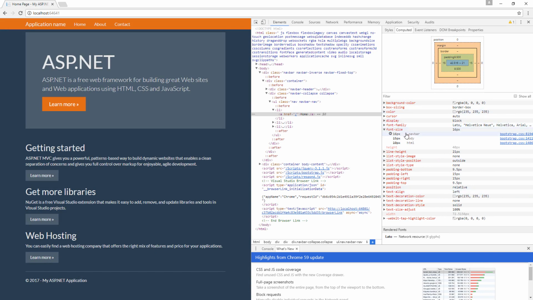it says there's actually 3 different places that could have been applied. The most general is at the HTML page level, and that's 10px. The next specific is at the body level, and that's 15px. The next most specific, and the one that's actually applied, notice the strike throughs in the first 2, if you can see that.